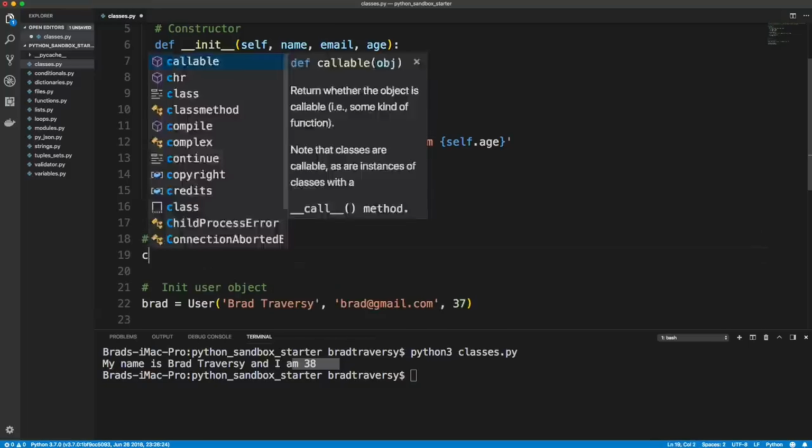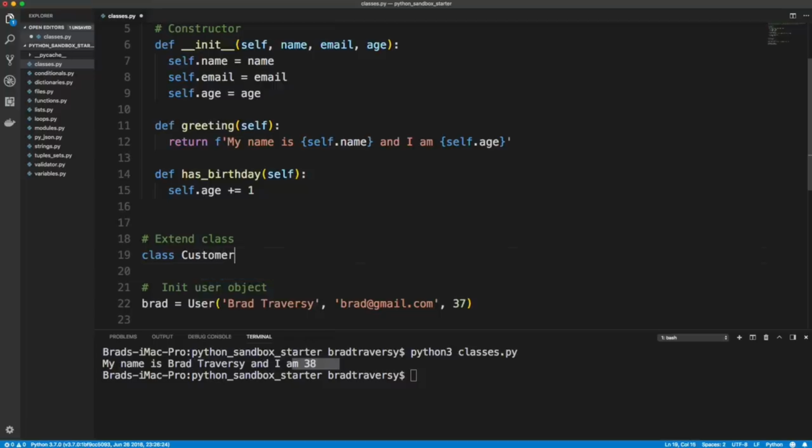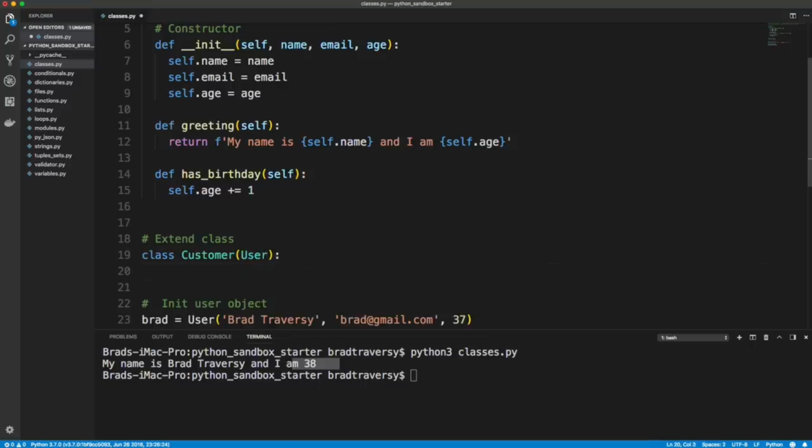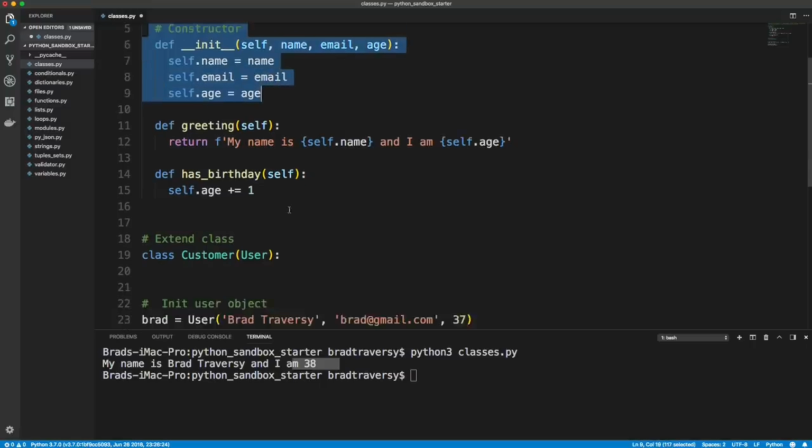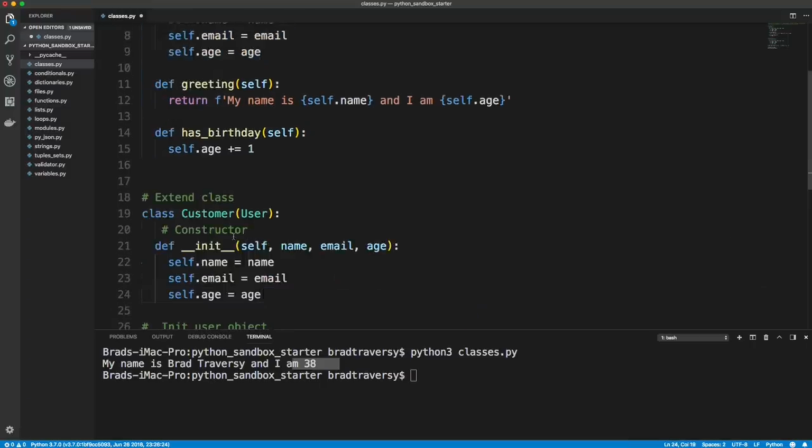We want to just create a class called Customer. And a lot of times in other languages, like I'm sure a lot of you guys work with ES6 and JavaScript, you would do something like extends User. In Python, we want to actually pass it in as a parameter like that. And then let's basically copy this constructor. So we'll put that here.